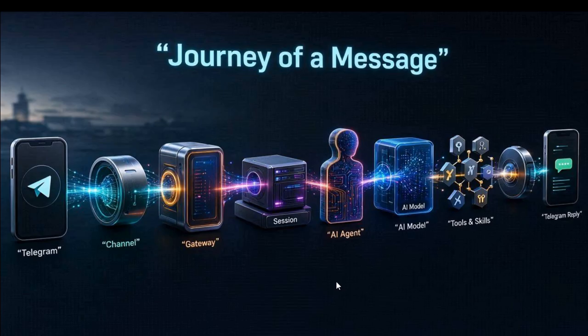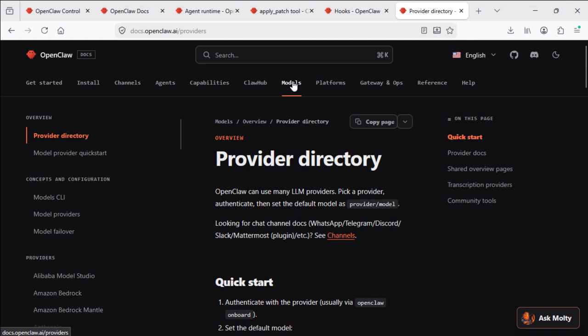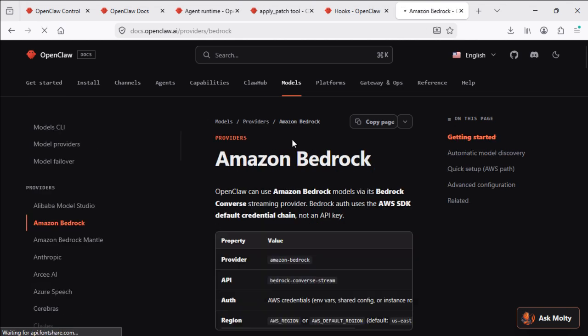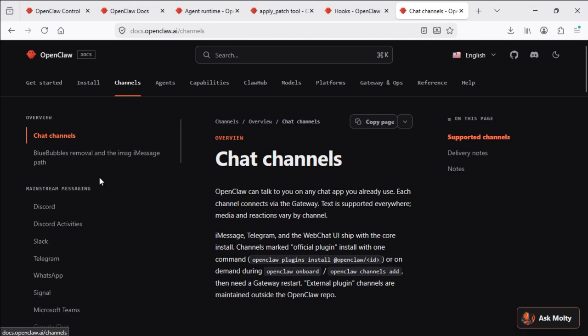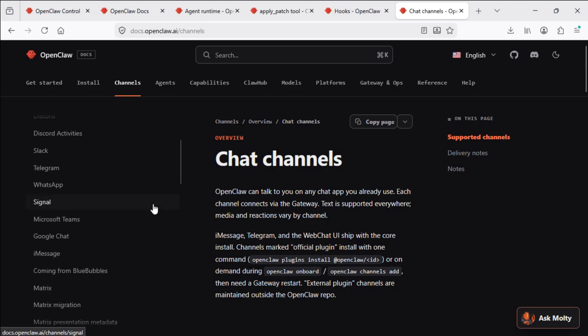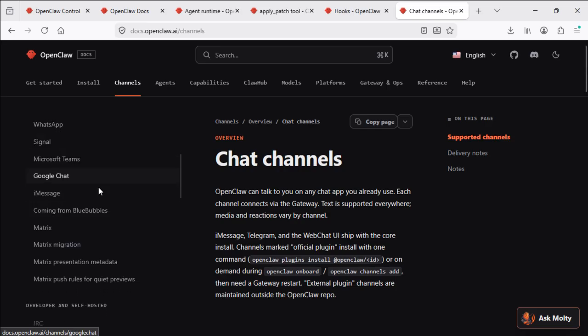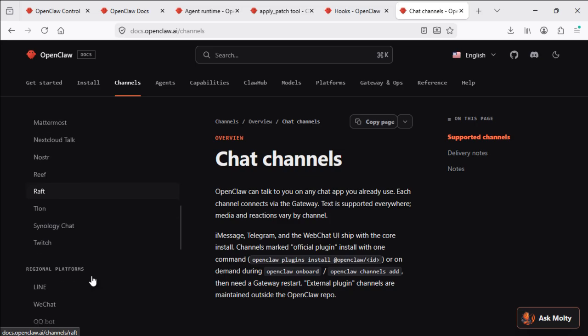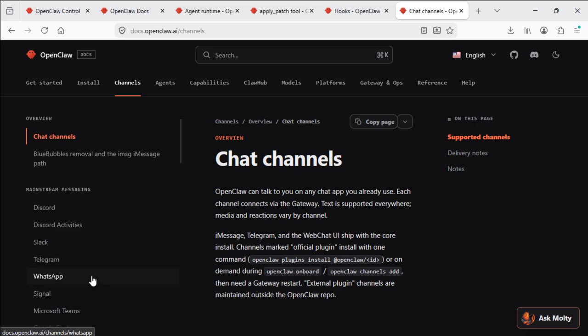So imagine you have created an amazing AI assistant. How do you actually talk to it? That's where channels come in. Channels are the communication layer between your user and OpenClaw. OpenClaw supports multiple messaging and communication platforms through its channel architecture. So examples include Telegram, Slack, Discord, WhatsApp, web chat, and there are many more. You can check the official documentation for the list of all supported channels.